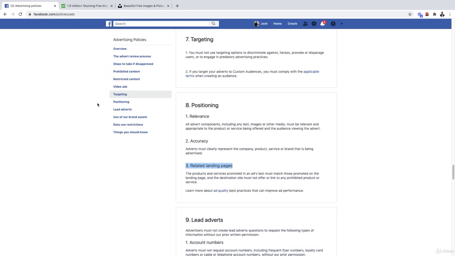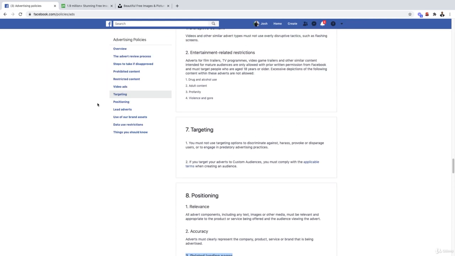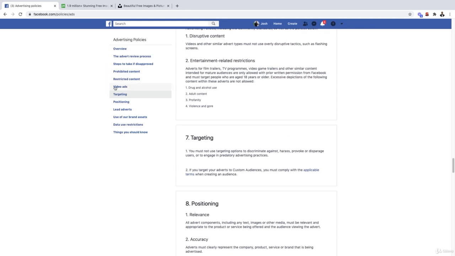Now, there are a lot more other policies you obviously need to bear in mind as well, especially true if you're running video ads or lead adverts, for example. I mean, any tab you see on the left hand side, then you definitely want to check out the policy portal and make sure your ads are going to be fully compliant. And if you do that, you're going to have no issues whatsoever and you're going to have a nice smooth journey when it comes to running Facebook ads.